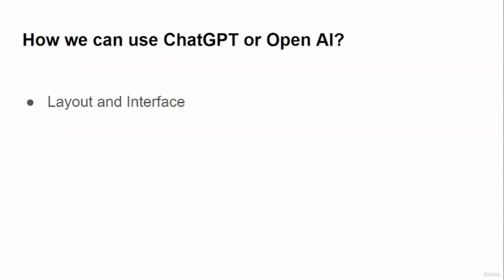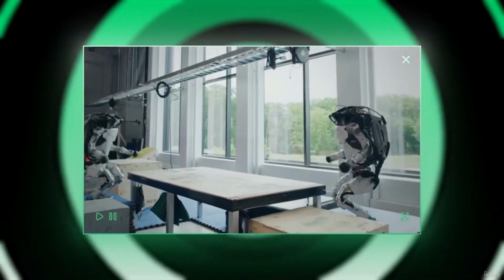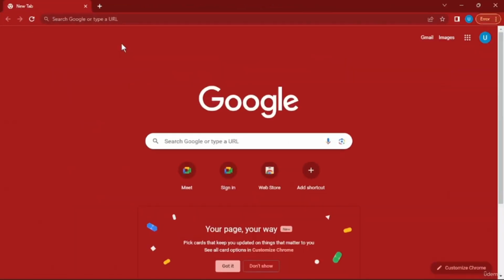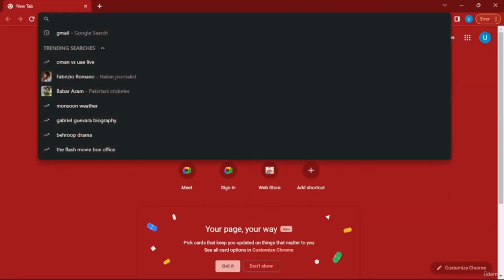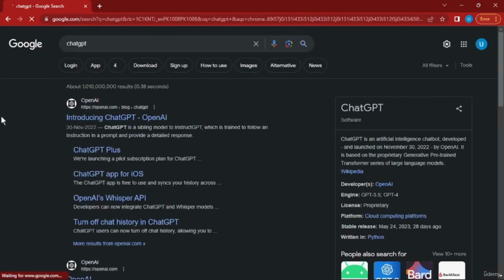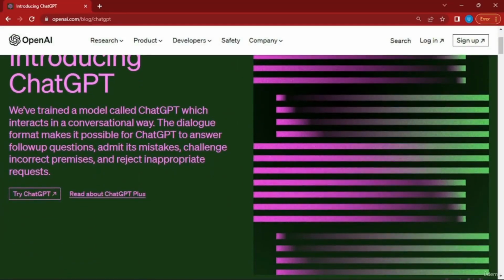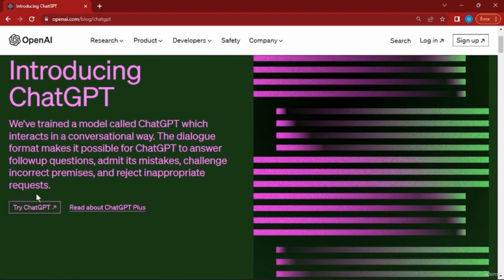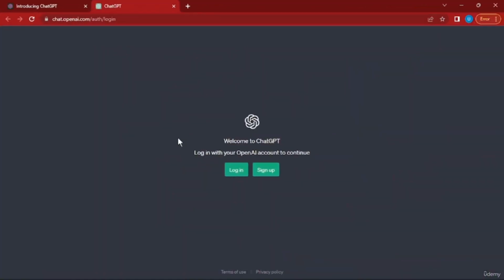Alright, now we will see how you can install ChatGPT in your system and start using it right away. So let's see that. First of all, you need to go to your browser and search for ChatGPT. Click on the OpenAI link, and after that this kind of interface will appear on your screen. Click on Try GPT right here, and as soon as you hit that, it will give you two options: either log in or sign up.